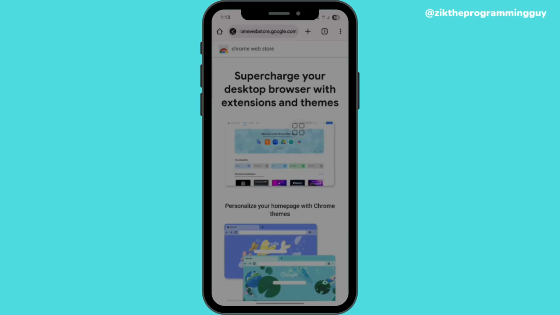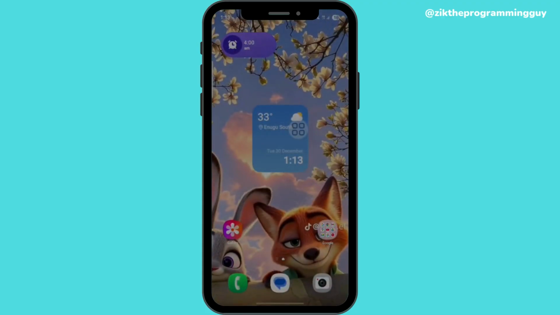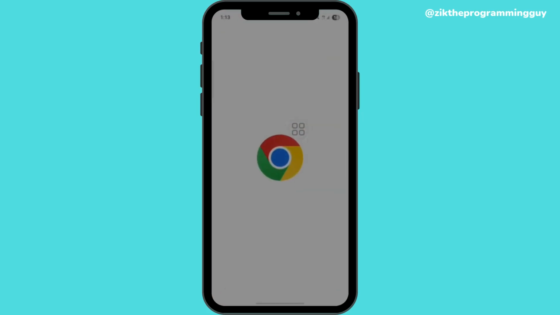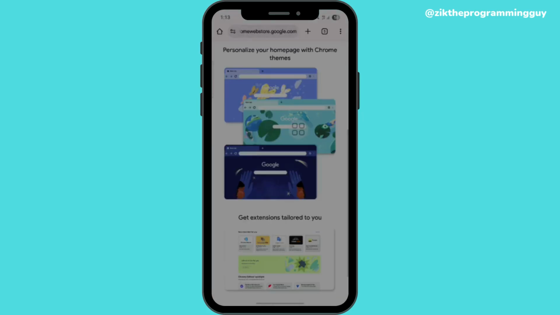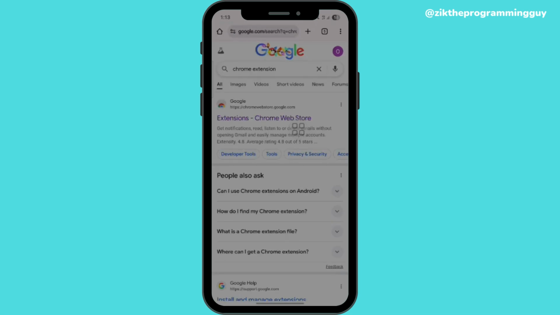I'm here to actually tell you that in order to do that, you have to first of all open up your Chrome. So I'll be closing the app up just like this. Open up your Chrome app just like this, and you search for Chrome extension. So you can see this first one right here is what you need to click on.